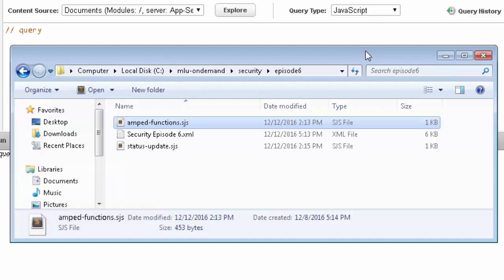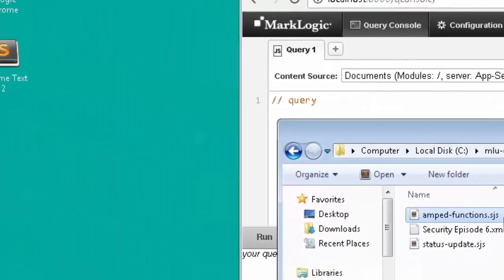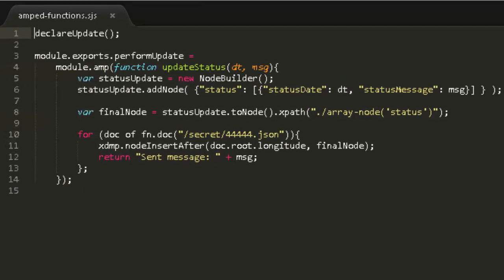The first thing we should study when looking at this example are the server-side JavaScript modules that represent our application. So let's start by taking a look at ampedfunctions.sjs. Here we're creating a library module that's going to contain the function that is going to actually perform the update. Now we know that Bond does not have a role that would enable him to do this. So this update function is going to have to be amped.